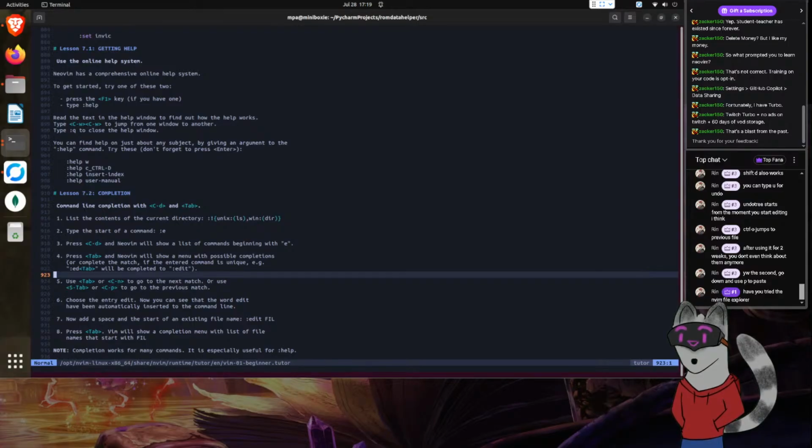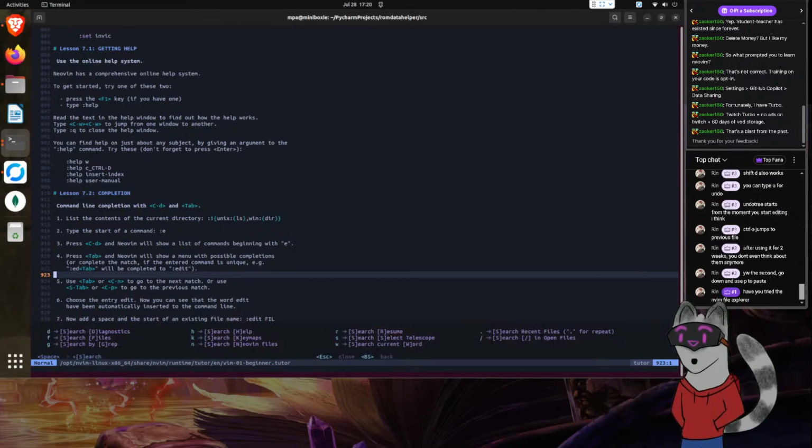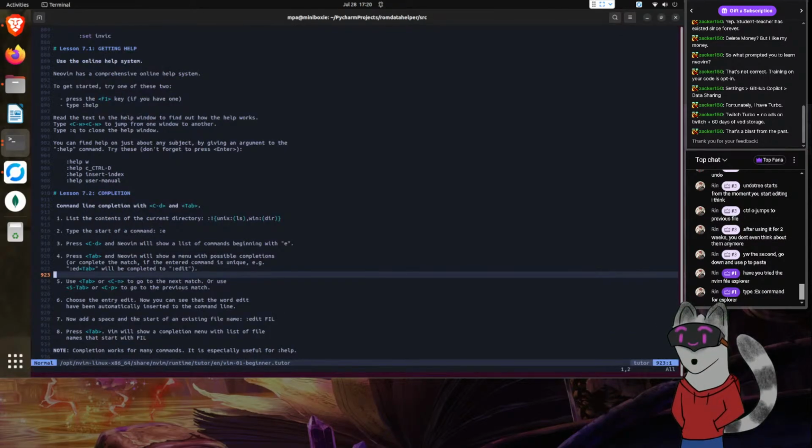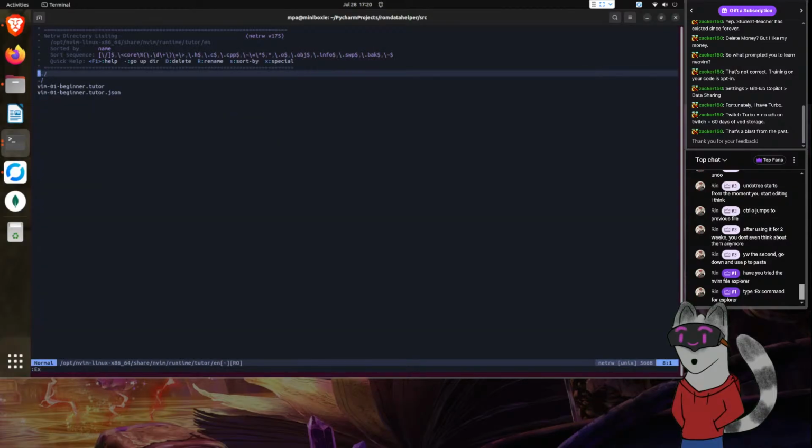Have I tried NeoVim File Explorer? I have not. I don't think I have tried NeoVim File Explorer. Oh, are you talking about Telescope, which is SF? I have used this. Oh, I see. Type Command EX. Got it. Let's try that. Command EX.